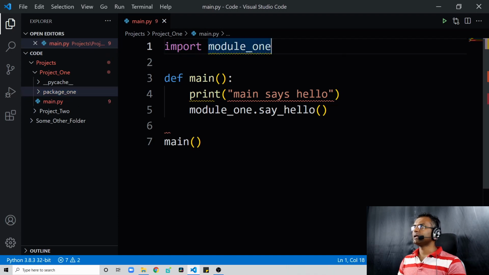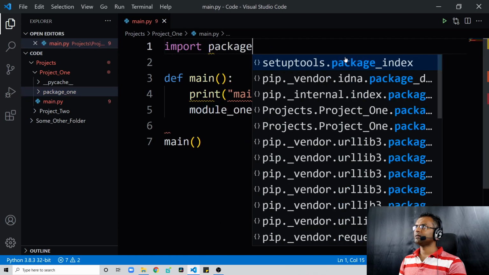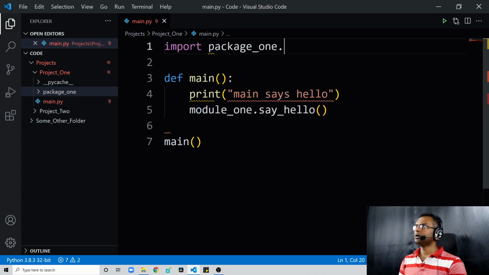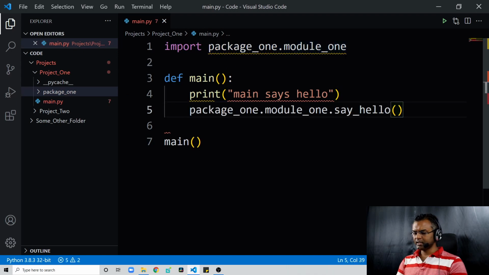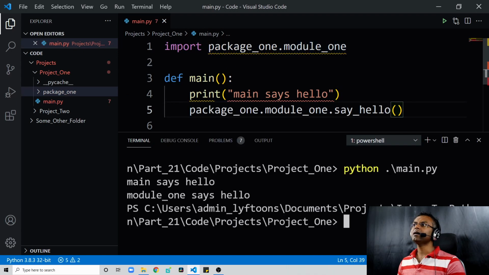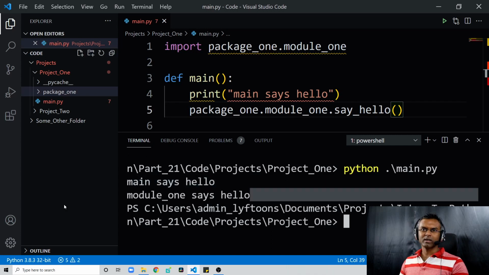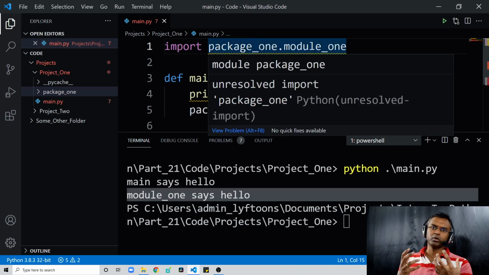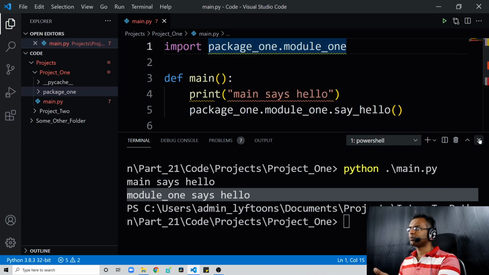We can just say package_1.module_1, and if we use that as the namespace, you can see that this is still working. We get main says hello, and then module 1 says hello, and module 1 is present inside of the package. The Python interpreter is still able to recognize and use it in our program.